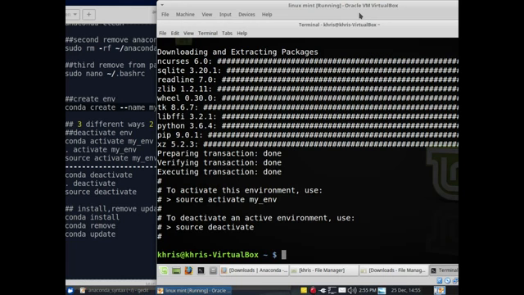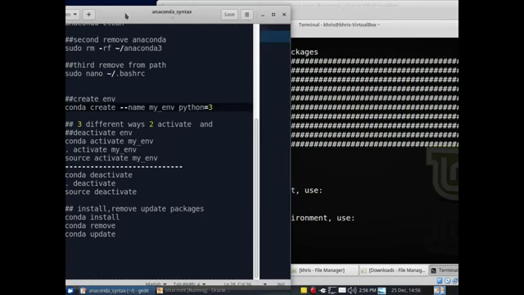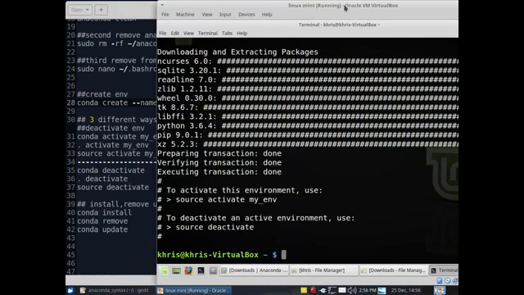Okay, so it's done. Now it's letting us know that to activate the environment, we just do source activate and then the name of the environment, and to deactivate it, we can also do source deactivate. However, there are three ways you can actually do this, and I'm going to show you all three ways. Whichever you want to use is really up to you. So let's get the notes over here.